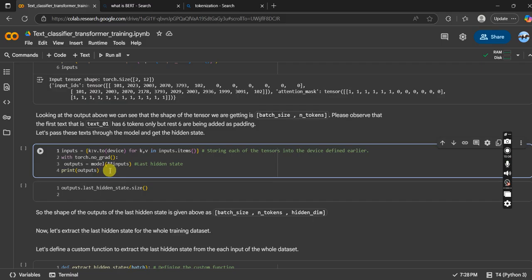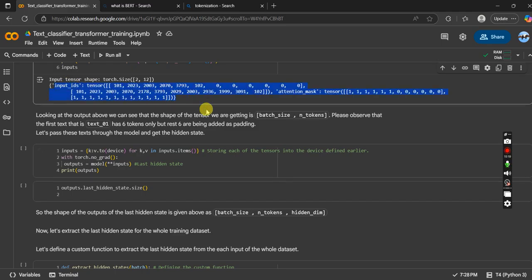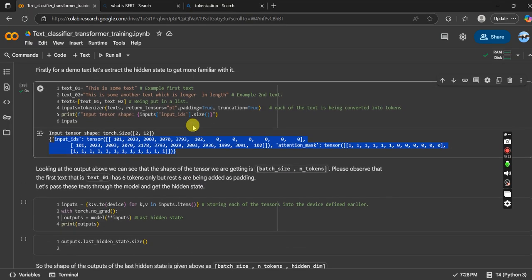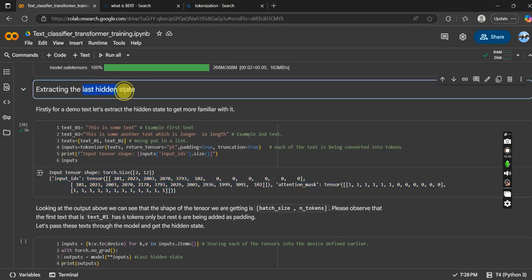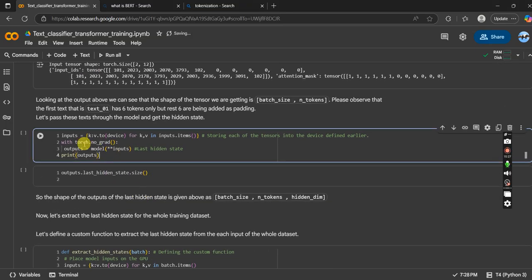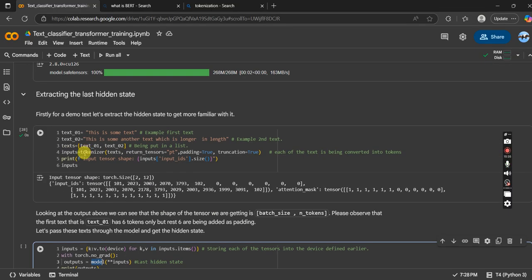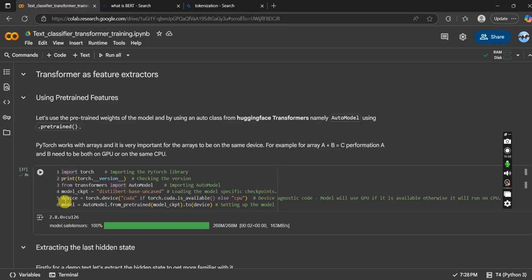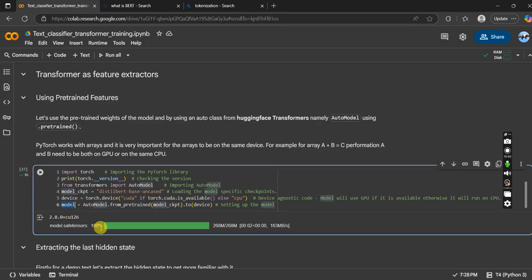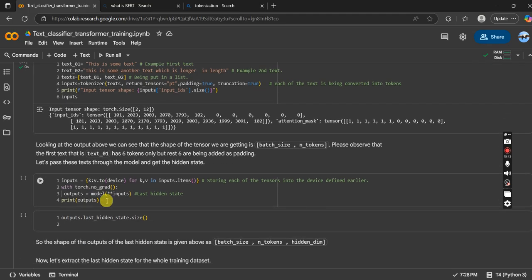And then what is this with torch no grad? With this particular line of code, we are trying to find the output of this input. These are the encoding inputs that are going to be fed into the transformer, and then it will produce a last hidden state. These are the inputs that I set up. Now I will put them inside the model. What is the model? This is the transformer model.